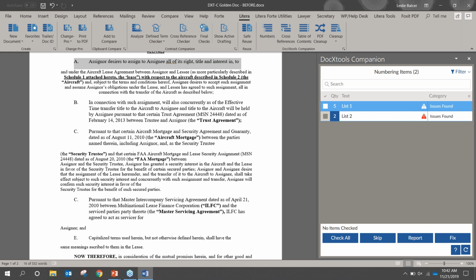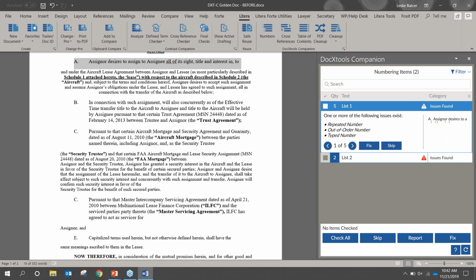You're also able to click into the list and navigate each list using the arrow buttons here, which will take you to each instance of your list within the document, and it will highlight it for you. You can see the quantity here, which lists out that it's 5. You can also see that here.